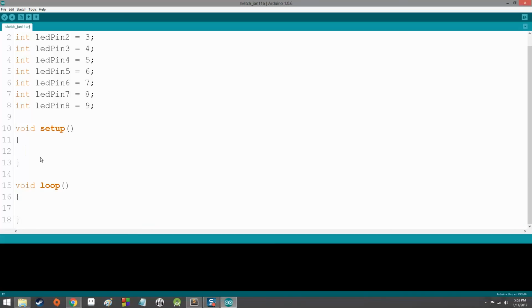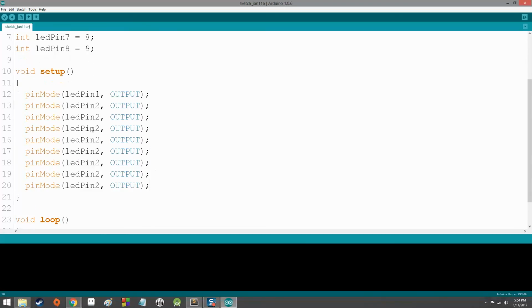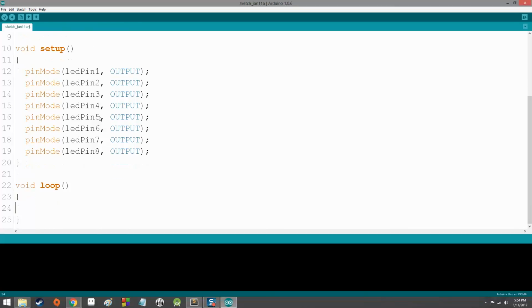let me go ahead and do the same thing I did here. Except we're going to do pin mode, LED pin 1, output, pin mode, LED pin 2, output, so on and so forth. I'm going to use copy and paste, my old friend, in order to set up the pin mode for each of the pins on the Arduino.